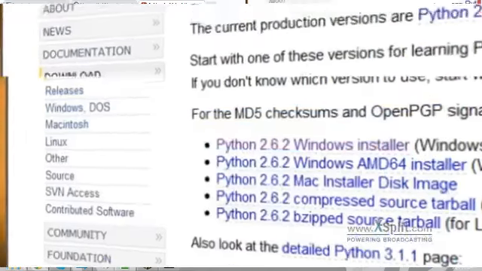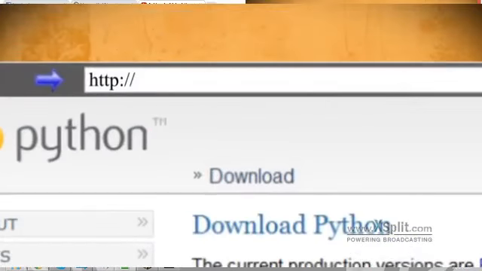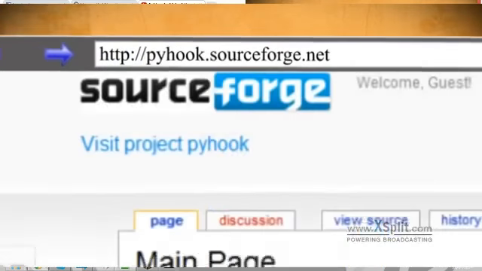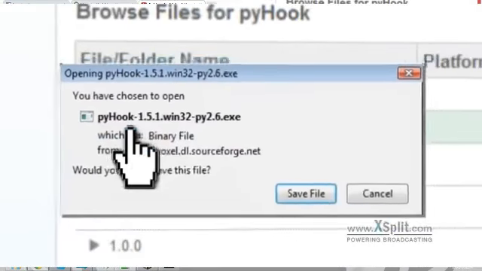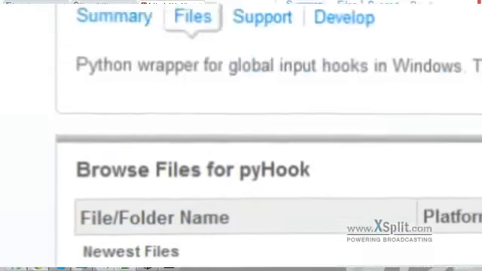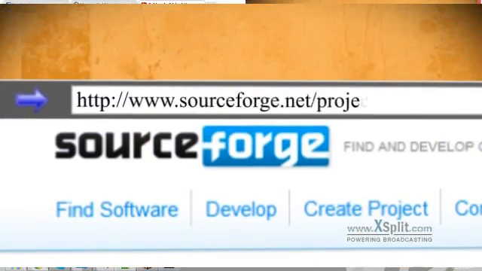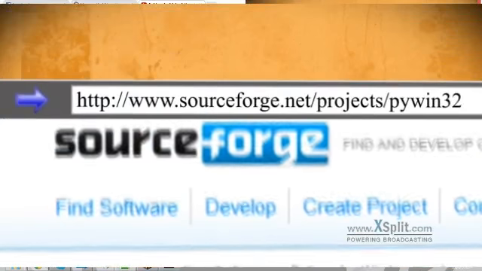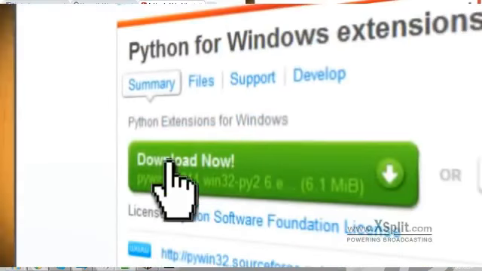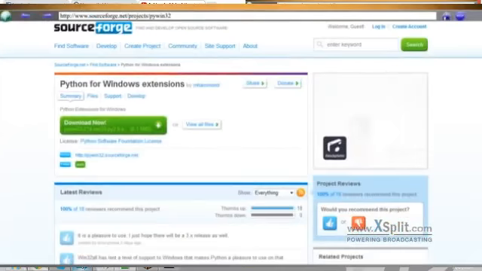After you have Python installed on your computer, the next thing you'll need to do is go to pyhook.sourceforge.net and click on the downloads link and then download and install Pyhook for Python 2.6. The last thing that we'll need to download is found at www.sourceforge.net/project/pywin32, and you'll want to download the version of pywin32 for Python 2.6.